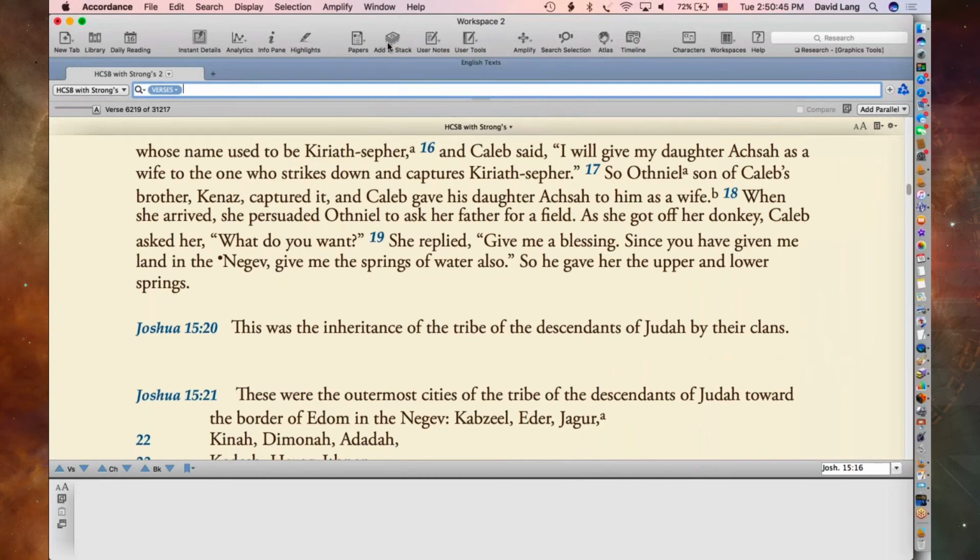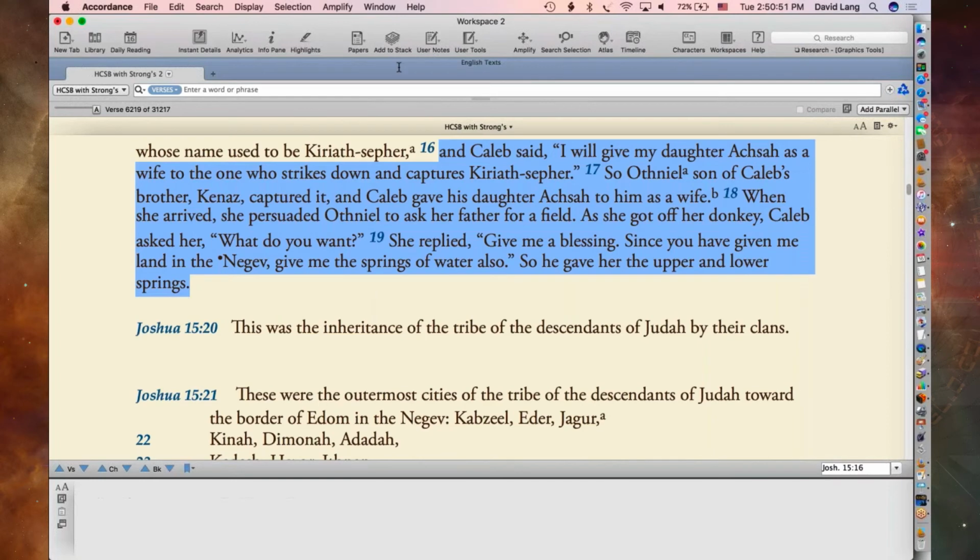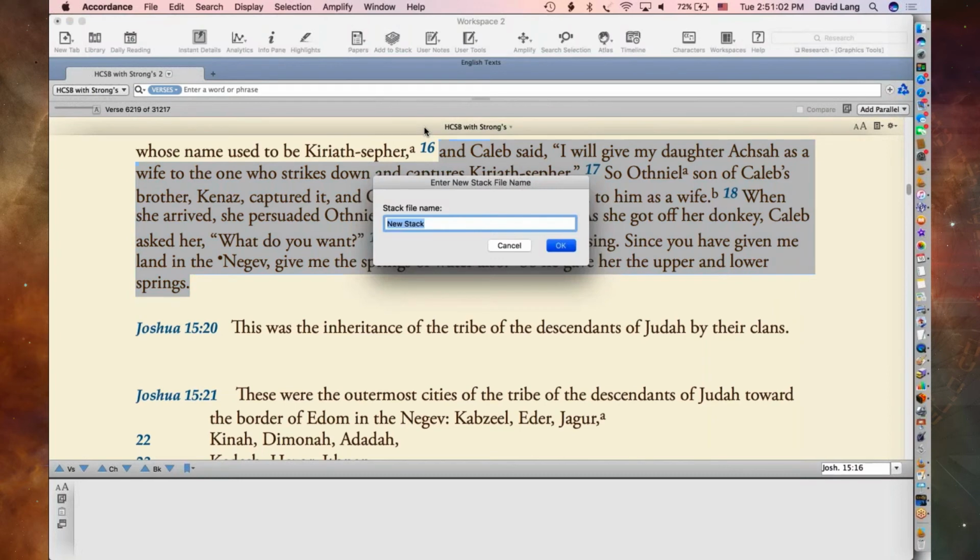So if I just click the Add to Stack button, it will add whatever text I select to my current stack, whatever that is. But I can always Option or Alt click on the Add to Stack icon, and I can create a new stack. And so this stack will be Joshua 15 lesson.